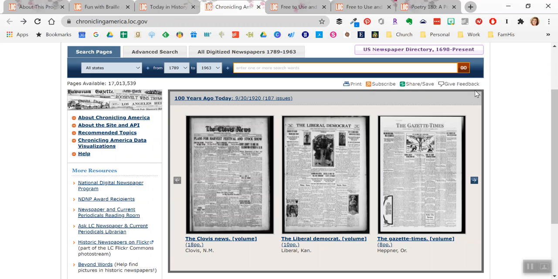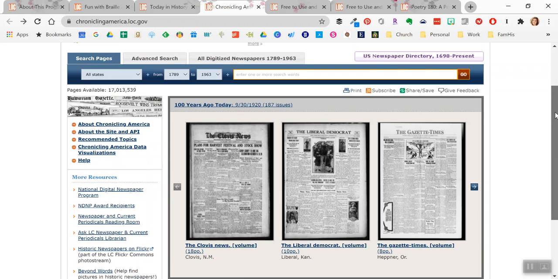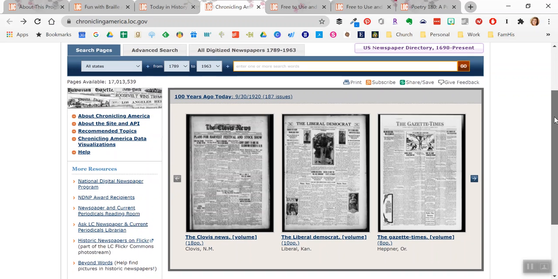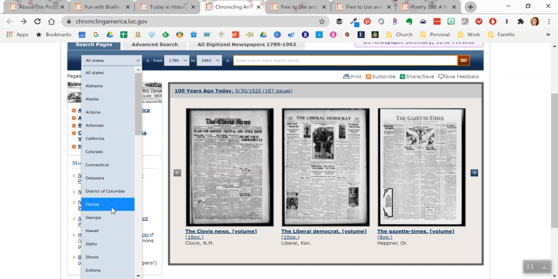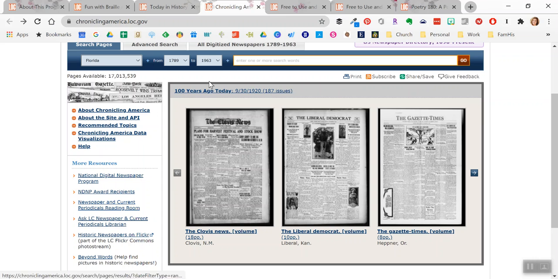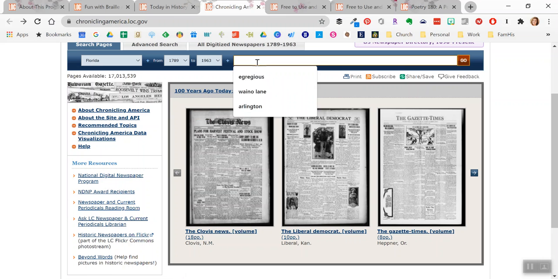What they've done is archive the images of newspapers since 1789 up until 1963. And you can search by date. You can search by state. So if you're from Florida, maybe you want to look for only Florida papers, right? And you can enter in search terms.